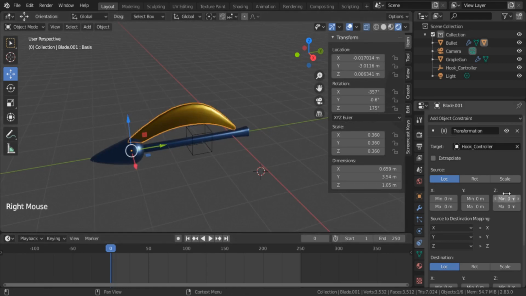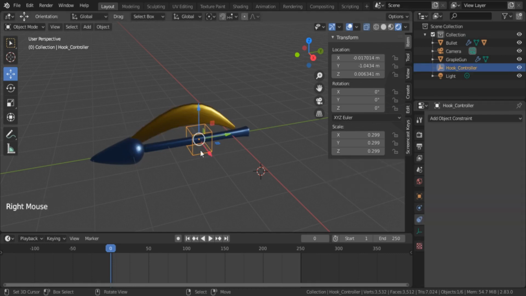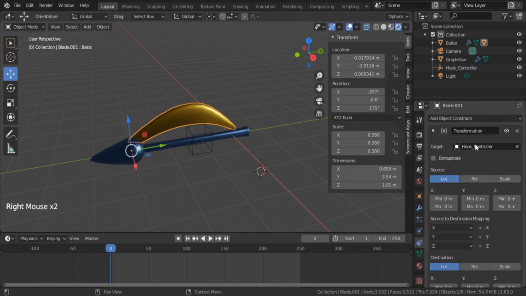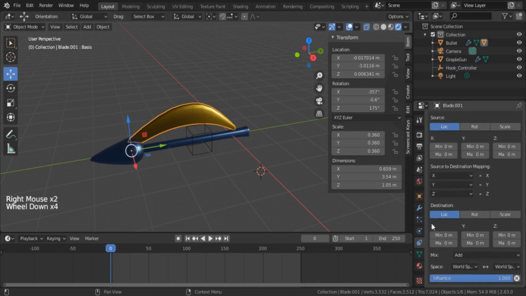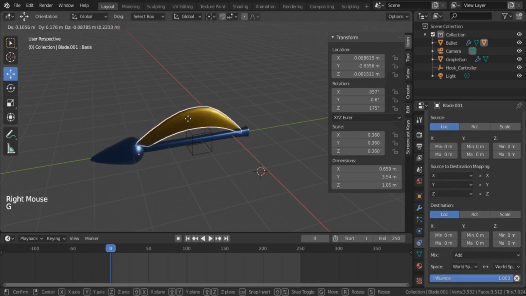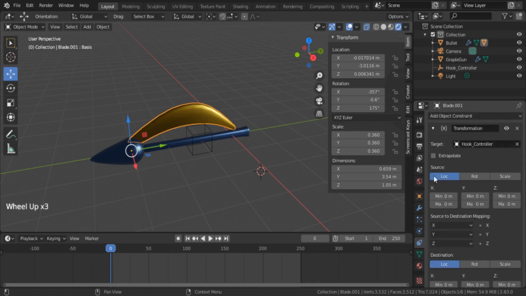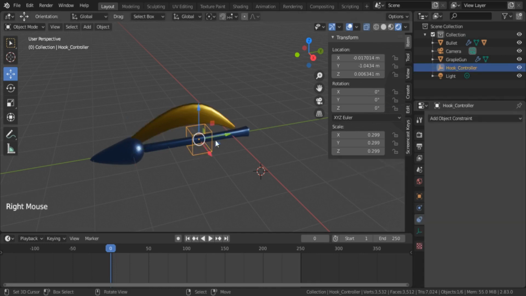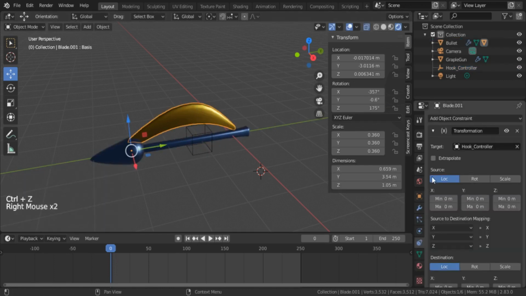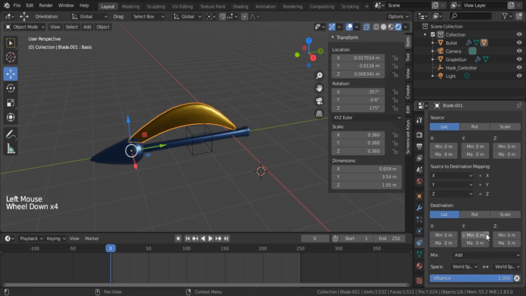Now there are two areas, source and destination. Here the source is the object you're gonna transform, in our example, the empty controller. Destination means the selected object which is gonna change with the source object. For this, I'm gonna select source as a location and destination as a rotation.